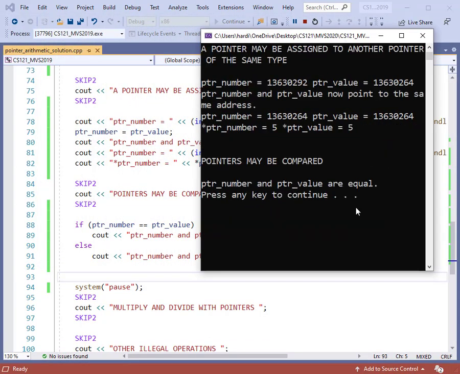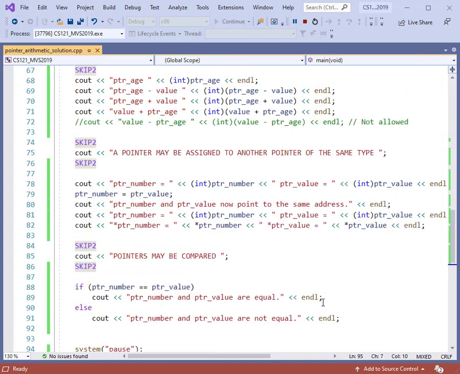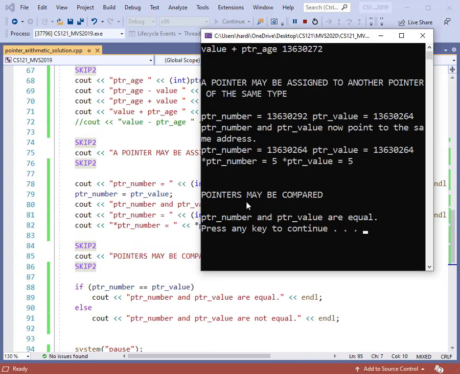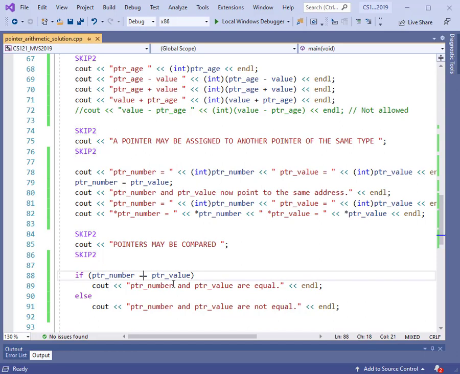Now we can look at the output. And sure enough, here's the result that we get. Pointers may be compared, and since I just set them to be equal up here, those two pointers are going to be equal, so this will be true, and it will print out pointer number and pointer value are equal. And we could print out those numbers if we wanted to there. But this shows you that you can use an if statement and you can compare them.